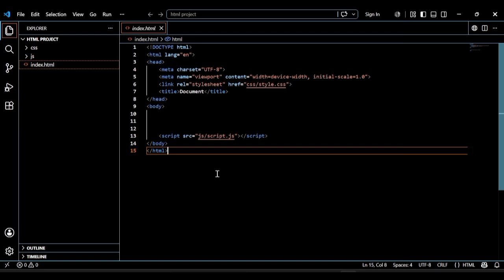Okay, every HTML page starts with the basic structure. I like to call it the skeleton. Let me explain each part as we go. We're going to break it down. The first line is document type HTML. It just tells the browser, hey, this is an HTML page. You always need this at the very top.